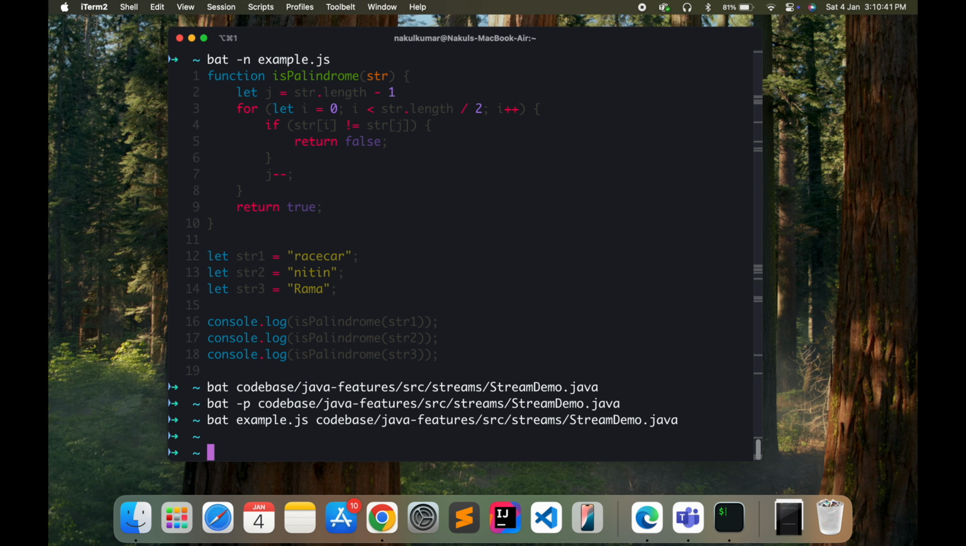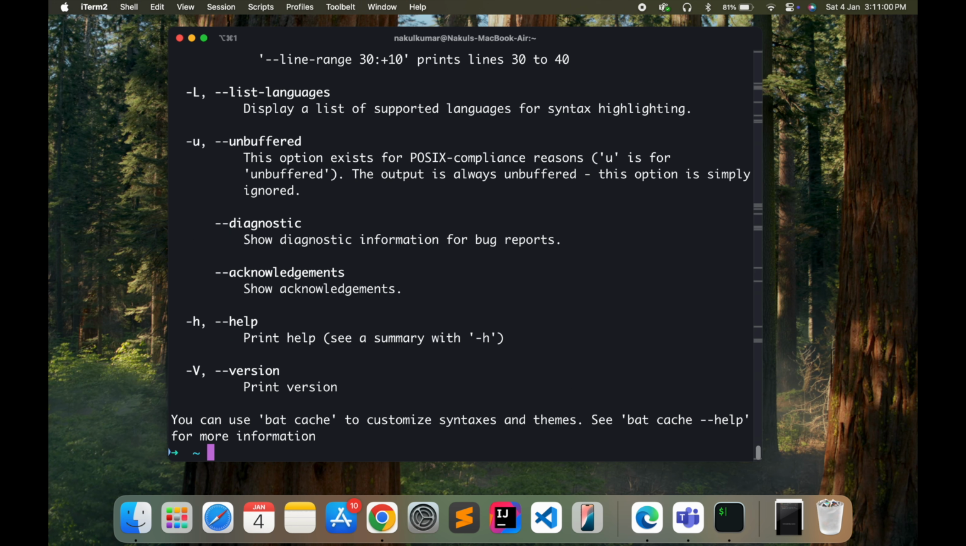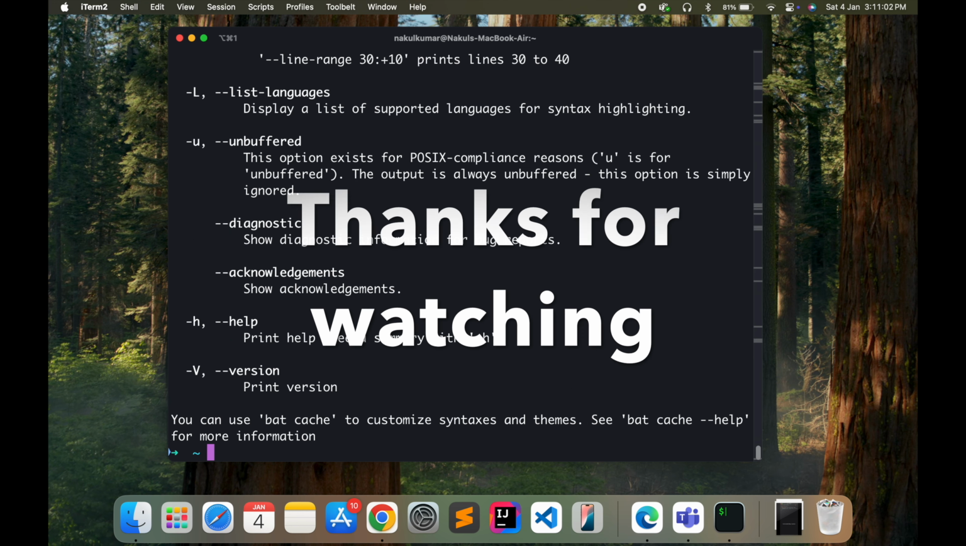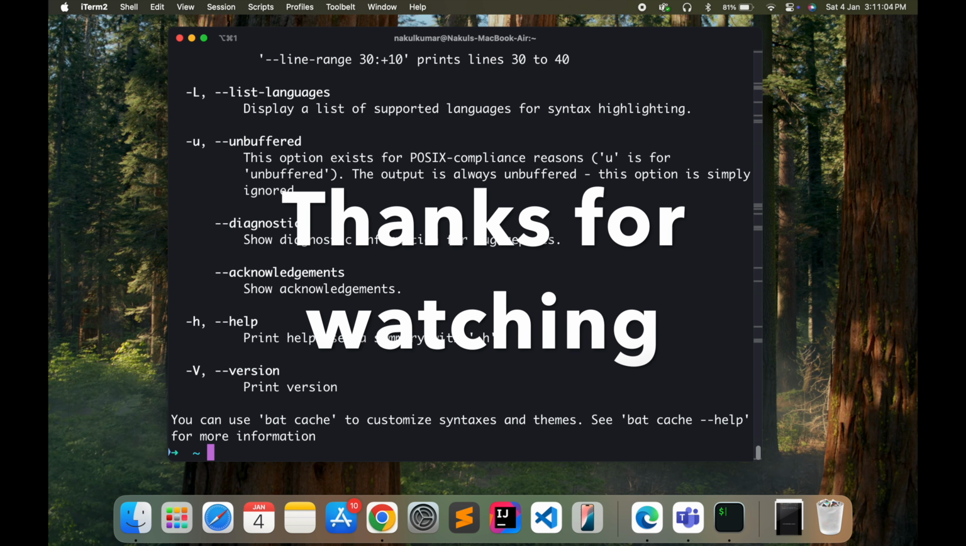One last thing to note is that BAT is highly customizable. If you want to adjust the colors, line number style or any other settings, you can configure it through the BAT configuration file. To see all the options, type BAT --help, for example like this. And it will show a list of commands and flags that you can use to customize your BAT experience.